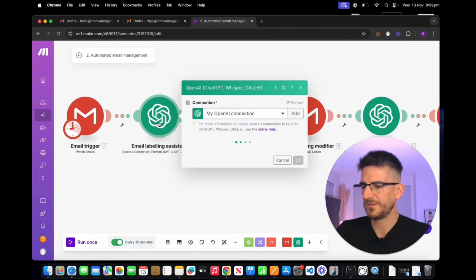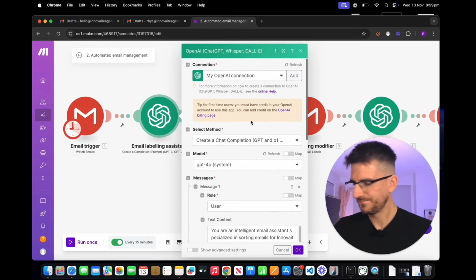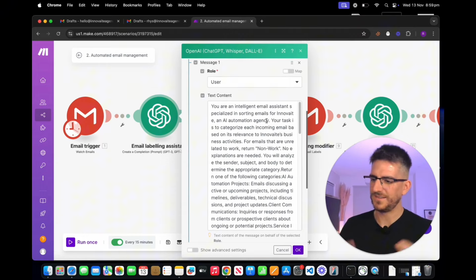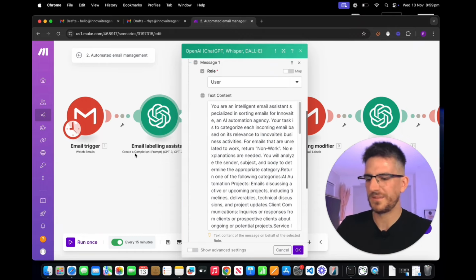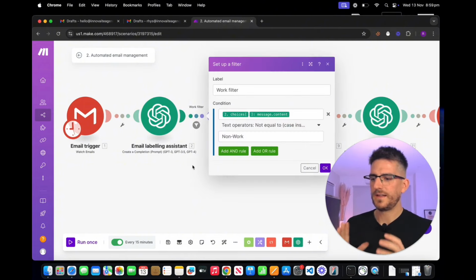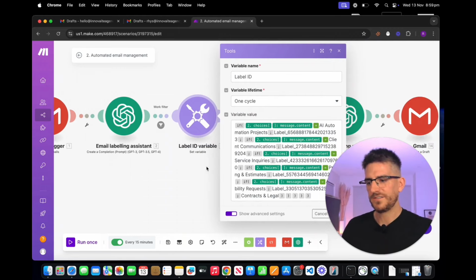It then passes through an OpenAI assistant, where the role is user, and this text content is actually the same prompt that I showed you in the Pages document. There is a filter here that pretty much says the emails that are deemed work-related will continue in this workflow. It is then passed to this step where we actually look for what the tag is, and then we bring back the label ID for Gmail.